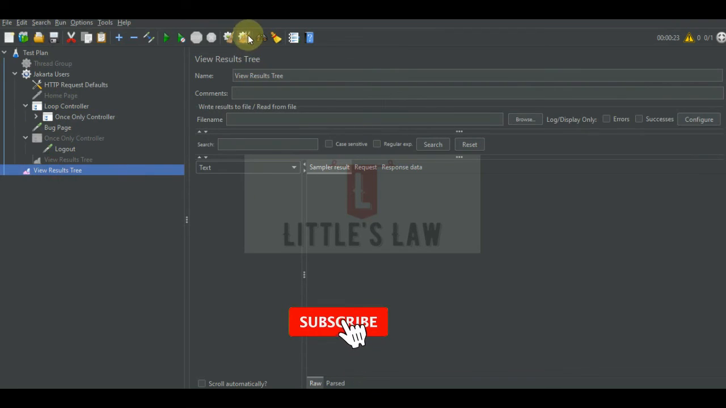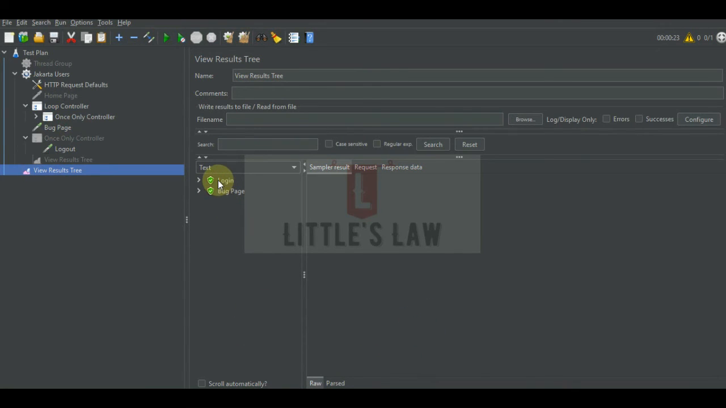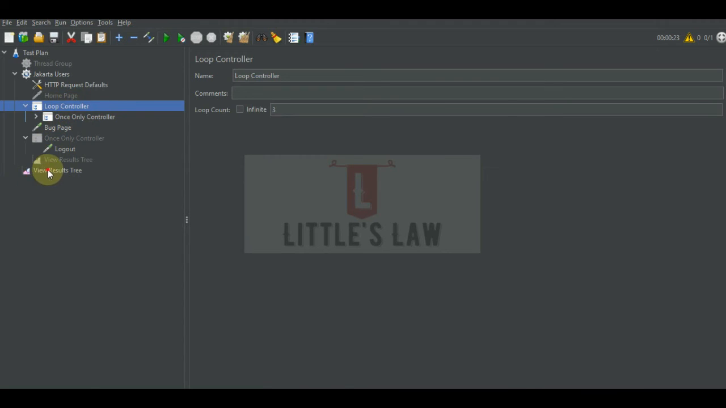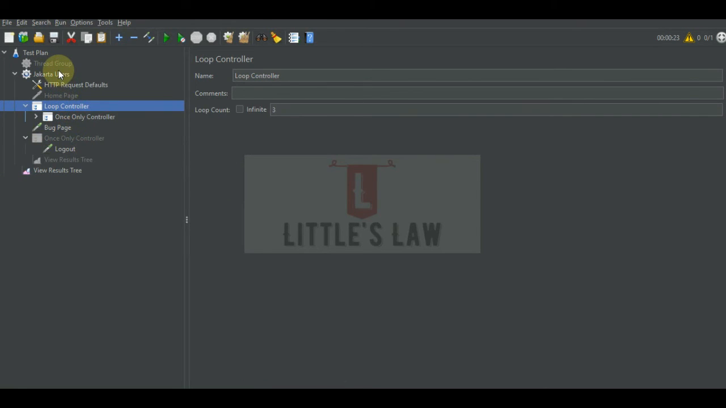So let's now see how it works. So now here we can see that even though we have 3 iterations in the loop controller, we have got the once only controller executed only once, just once. Now let's make a change.